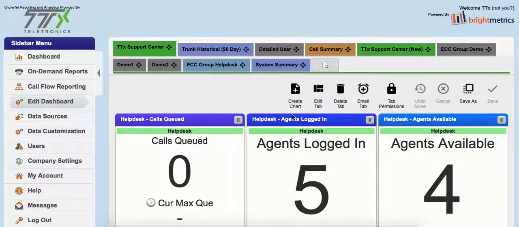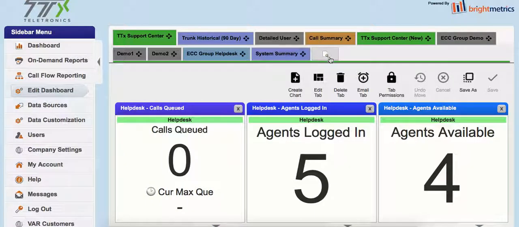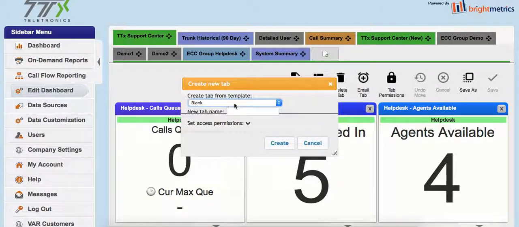Okay, so let's spend 5 minutes going over how to create a new dashboard within Brightmetrics. So again, under the Edit Dashboard section of our sidebar menu, I'm going to click on the tab here with the white piece of paper and go green plus sign, add a new tab or new dashboard.